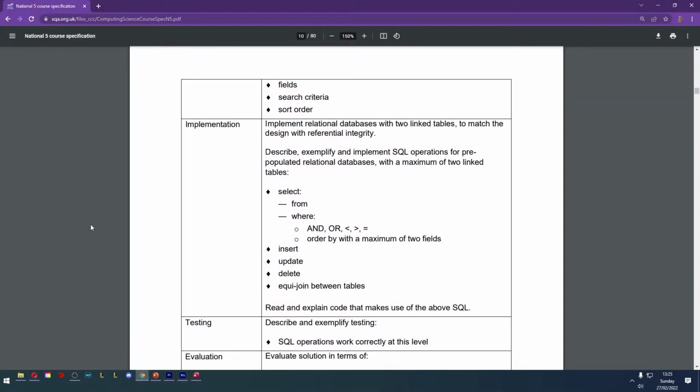Hello and welcome to Lesson 7 of National 5 Computing Science, Database Design and Development. Today we're looking at implementation. We're going to take a quick look at a relational database management system, and we'll look at the tables, the relationships, and we'll talk about referential integrity.